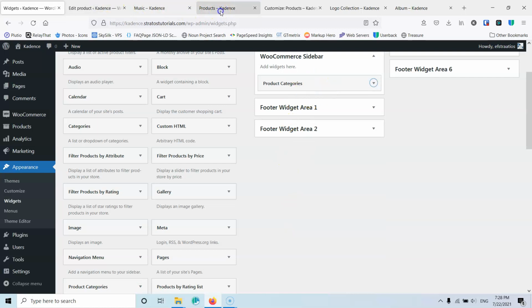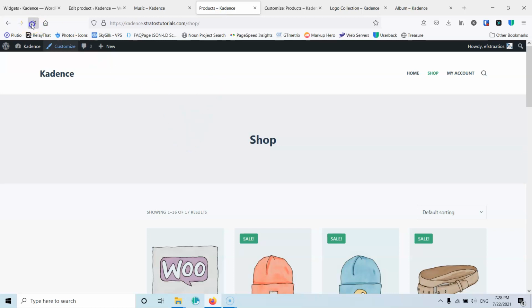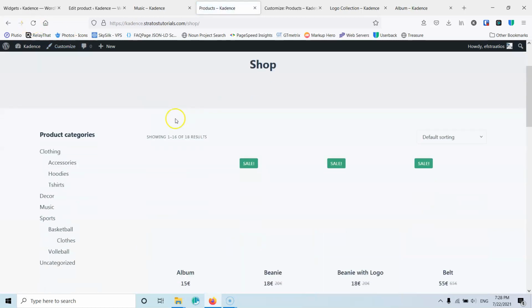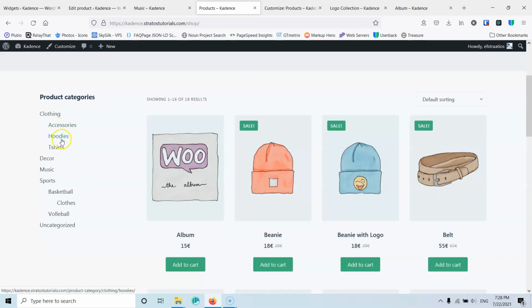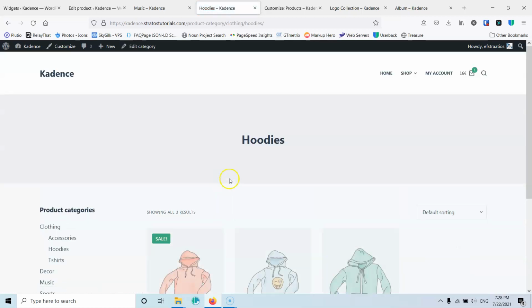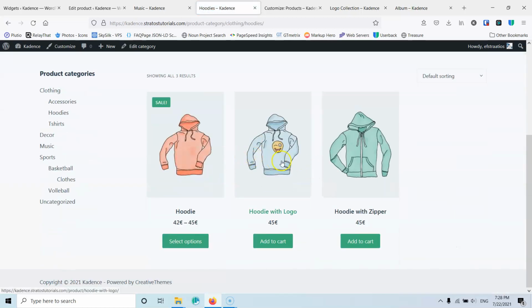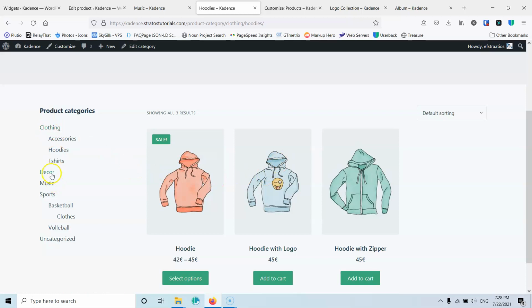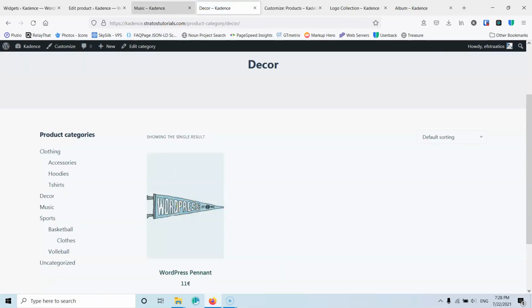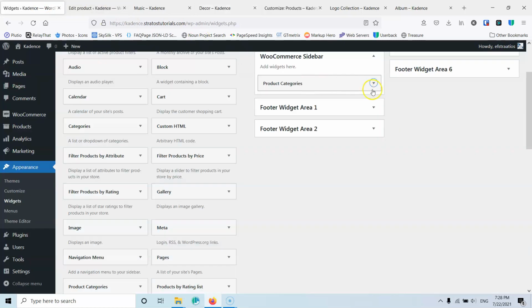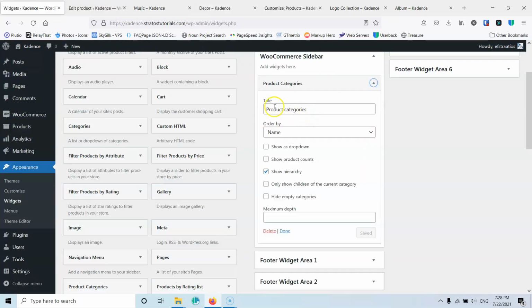So let's go to the product page, the archive page, and let's refresh. And now we'll see here that I have the product categories. If you can see here, I can select the hoodies, and that will filter out and only show the hoodies inside here. Only 3 products, as you can see. I can click the decor and I can see all the products that are in the decor.